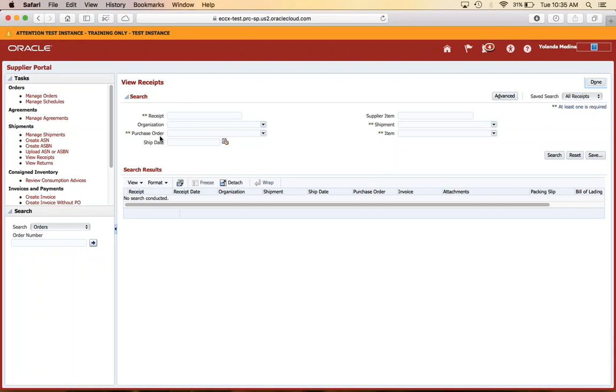If you have a purchase order specifically that you want to look at, you would just enter your purchase order number. As you notice on this header section, there are 4 lines that have 2 asterisks next to it: receipt, purchase order, shipment, and item. Whenever you see a group of fields like this that has 2 asterisks next to multiple lines, only one of those needs to be filled in. So here I'm just going to fill in the purchase order number, and I'm going to click search.